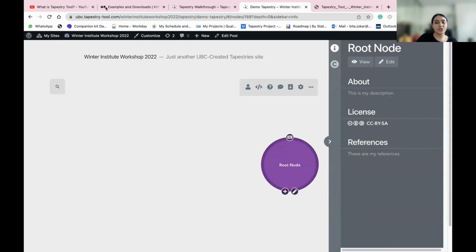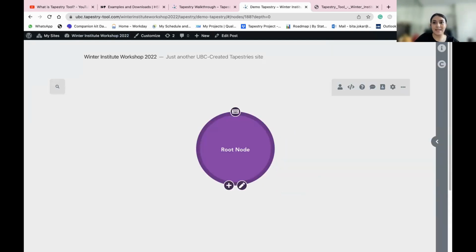Okay. I'll give you just a moment to add your root node or to finish adding your tapestries, and then we'll keep going from there. So I'll give you just 1 minute. All right, so we'll continue.